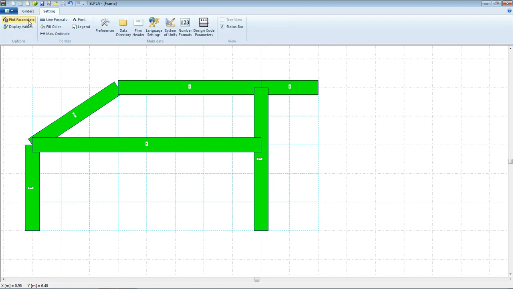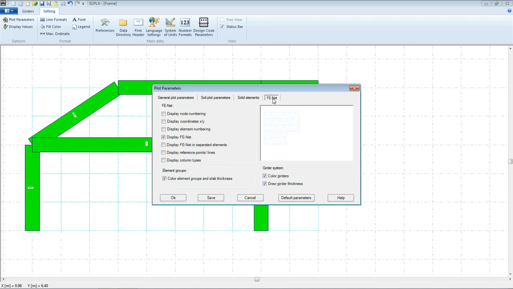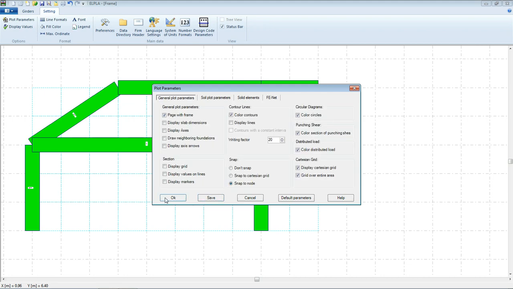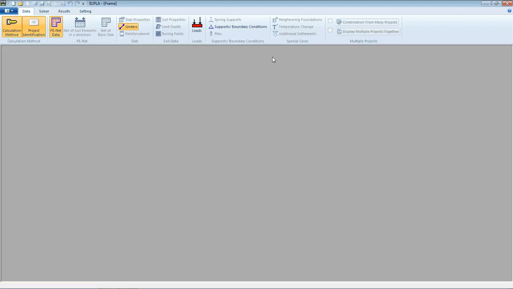From setting we can select plot parameters, and Fnet we can unselect color girders or draw girder thickness, and save, close. Here we have only the frame member without thickness. Save it, and back to girders and close. After that we will define the loads.